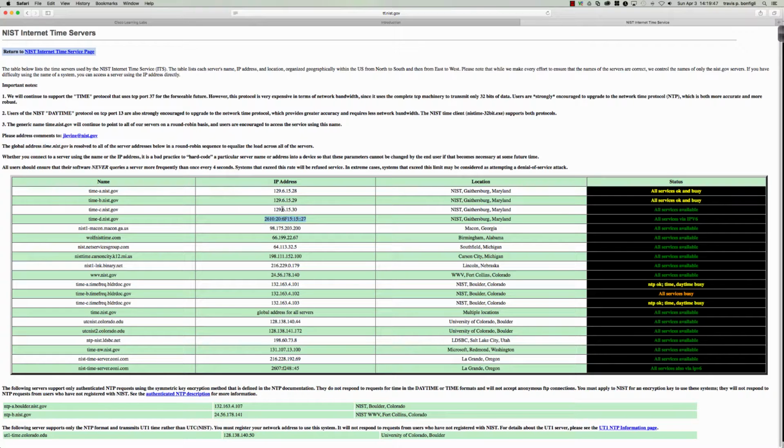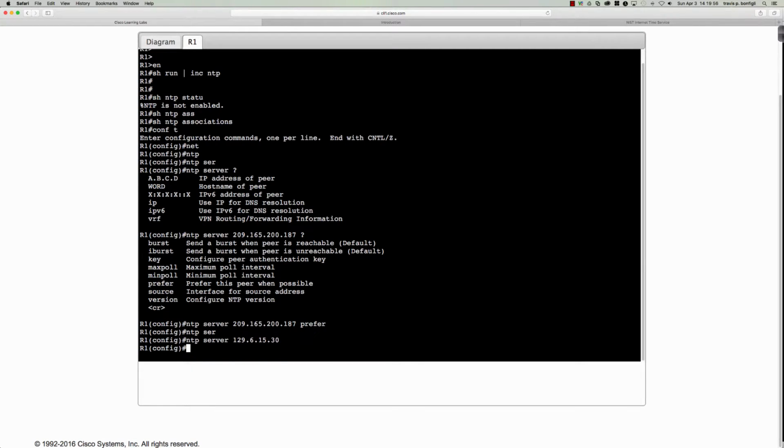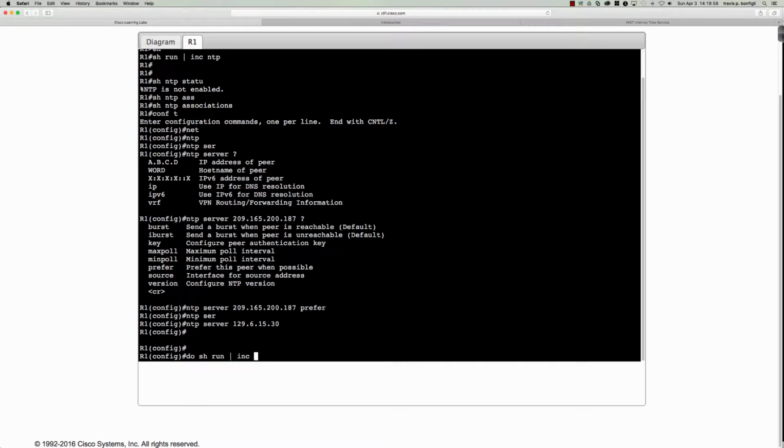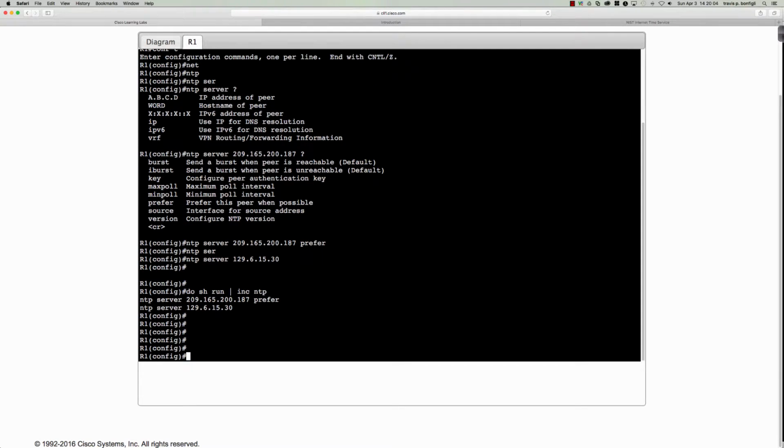So we'll take 129.6.15.30. We just need another address in here. Now when I do show run include NTP, you can see we have these two statements. We've got the first statement, NTP server 209.165.200.187 prefer. And that prefer, again, is the NTP server that, if we have multiple entries, I want to prefer.